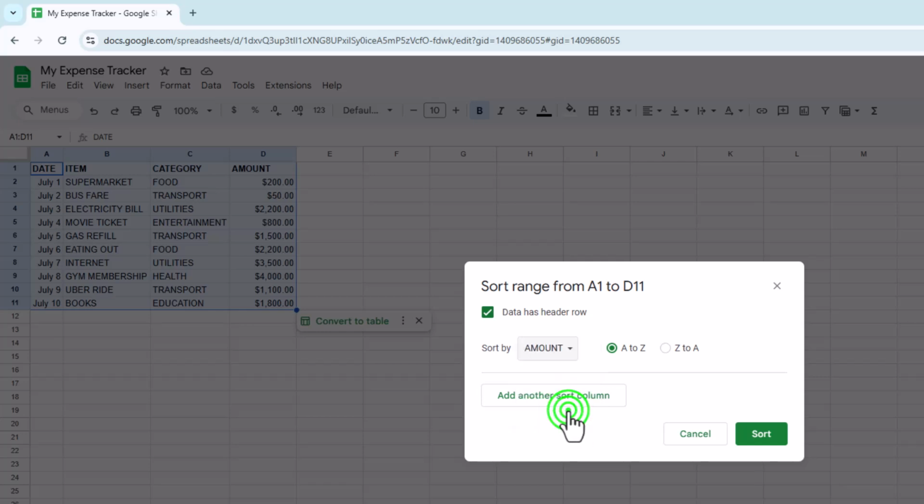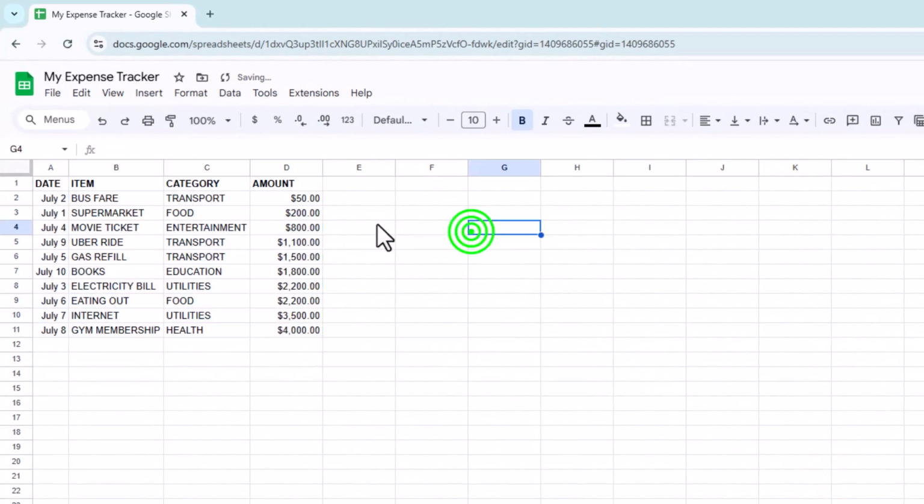And I'll select amount. Now we have two options, A to Z and Z to A. A to Z means from low to high, so from the lowest amount to the highest amount, and Z to A means from the highest amount to the lowest amount. So let it remain as A to Z and then click Sort. And as you can see, it will start off with the lowest amount to the highest amount.